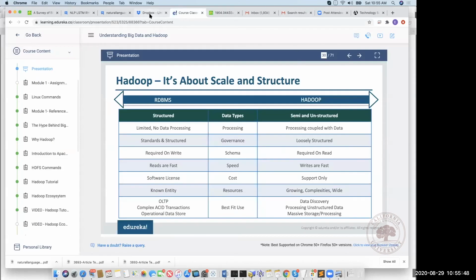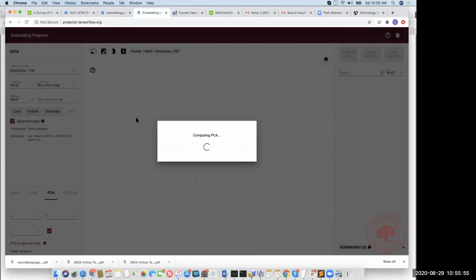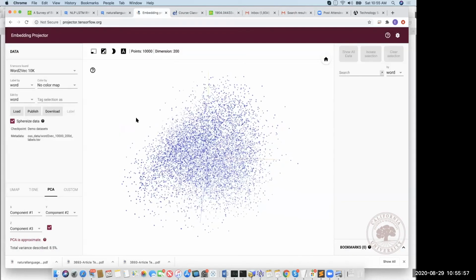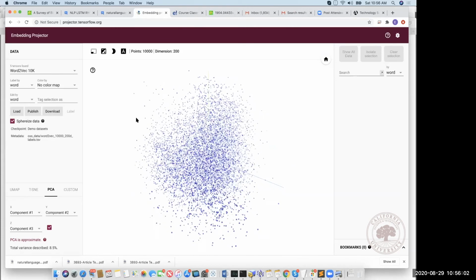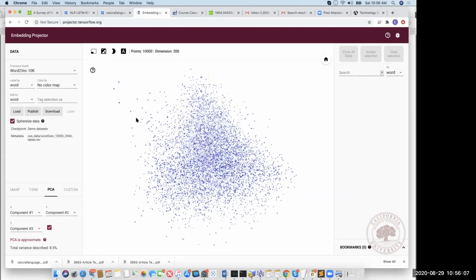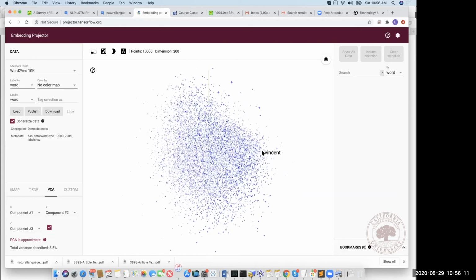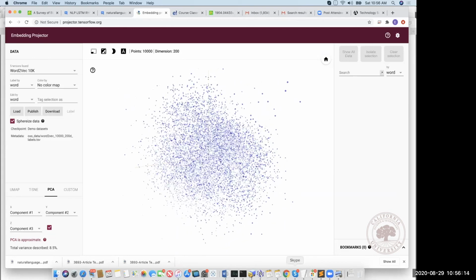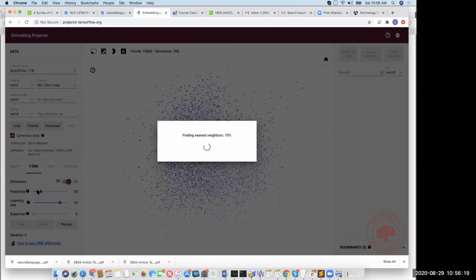Okay, so this is called projector.tensorflow.org, and they created this embedding map for every word in Wikipedia. This is called an embedding map, or embedding projector. They created embedding projectors, and they are able to see how the words are situated in a projection, right? And they found various different ways to map this. This is the TSNE, right? So this is 10,000 words from Wikipedia.